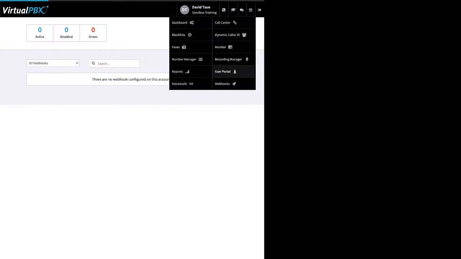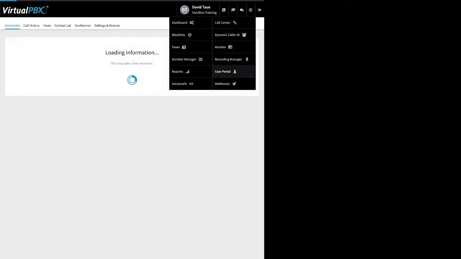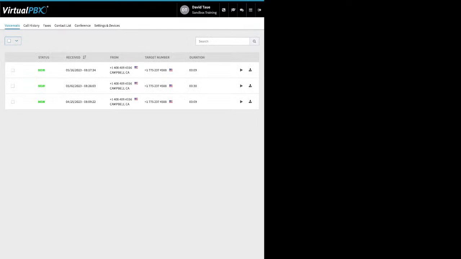And then lastly, we have the user portal. Every user has access to their own user portal. Right? It will default you to your voicemail tab, so your staff members can view their voicemails. They can listen to them by clicking playback. They can download. If they click on the box in front of it, they can change the status.